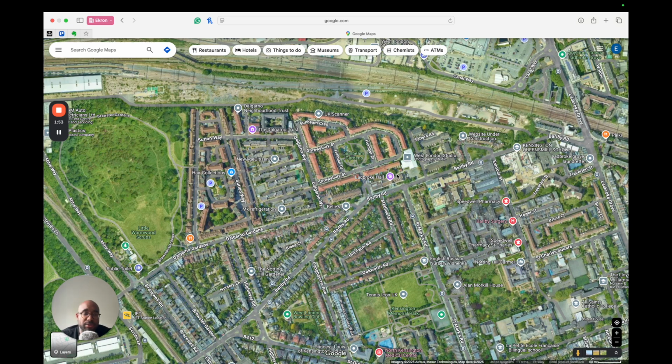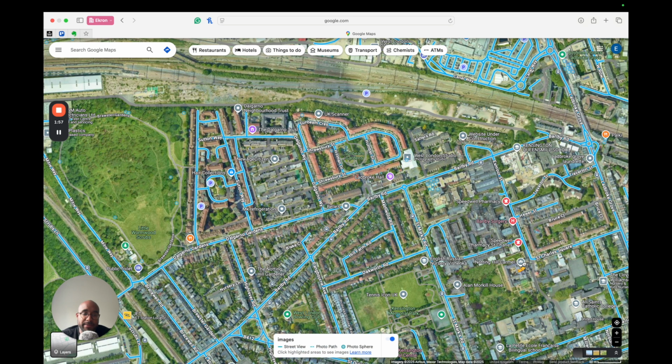And what I'm going to do is to drag this yellow man here. I've just found a random location. And I'm going to drag and drop him to where I want to have a look at. So I'm going to drag him here.